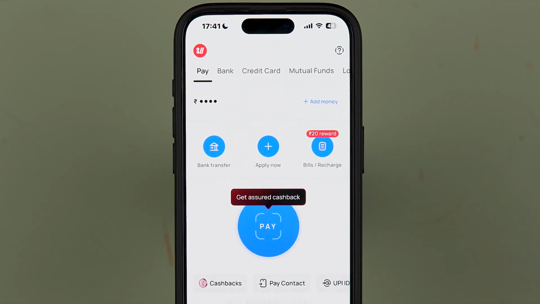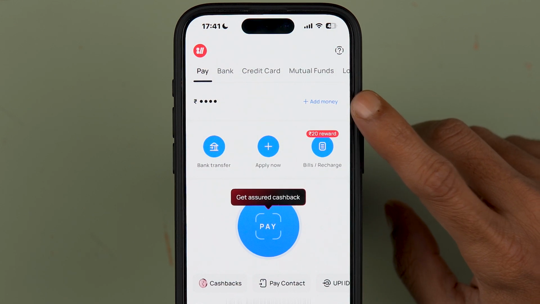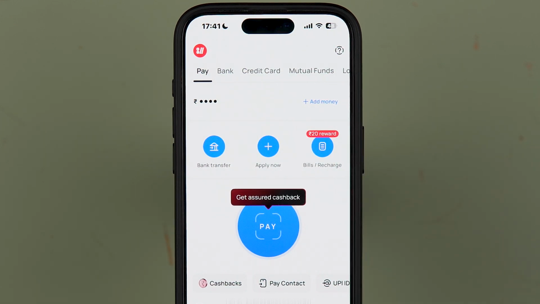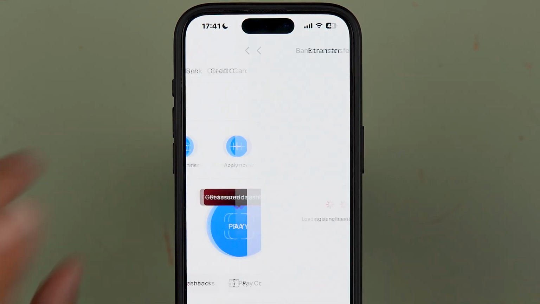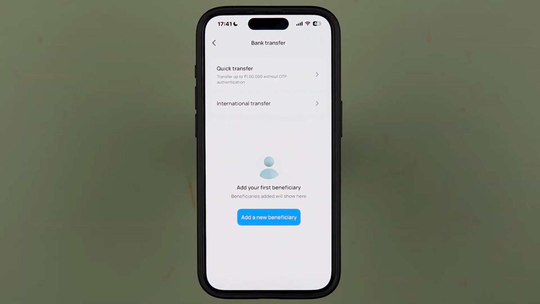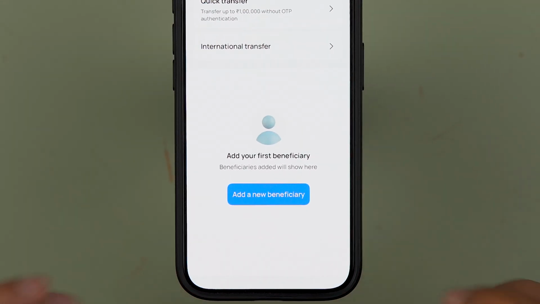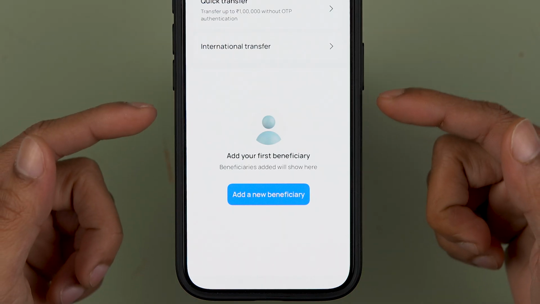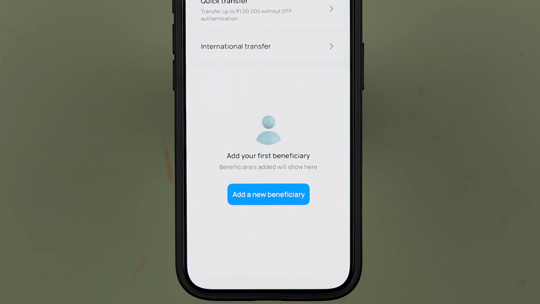At the top, you can check out your balance. If you want to add money, you have that option as well. But to add beneficiary or payee account, select bank transfer option. It will take you to the next page, and over here, you get an option of add a new beneficiary. But if you have added any beneficiary account earlier, then you can check those accounts over here. But if you're doing this for the first time, you will directly get an option of add new beneficiary.